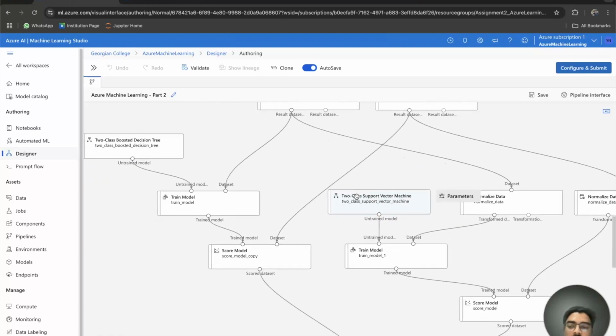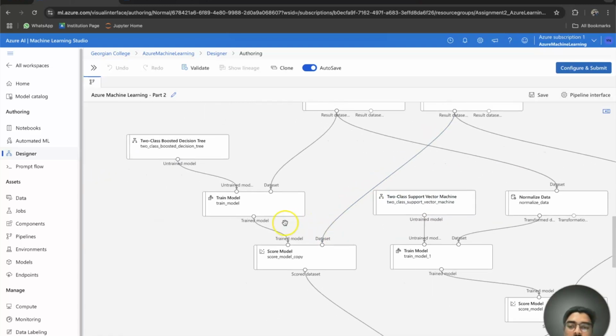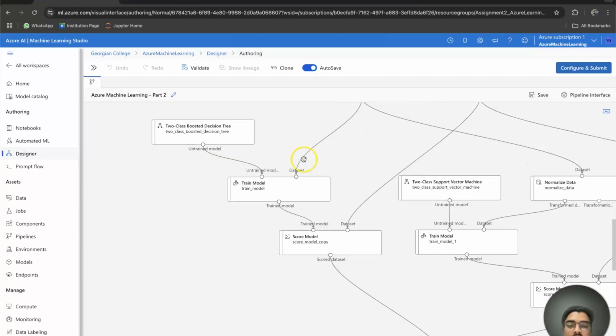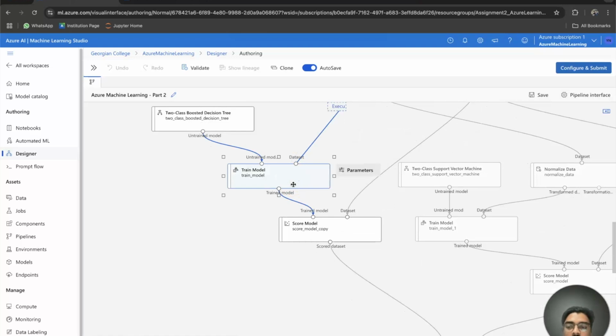So let's go with the model selection and training. Here I have the first model, which is the two class boosted decision tree. This is a powerful classification model that uses boosting to improve performance, and boosting trains multiple weak decision trees and combines them to create a strong predictive model. And this node is training this boosted decision tree using the transformed dataset.